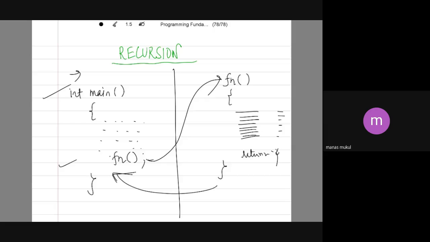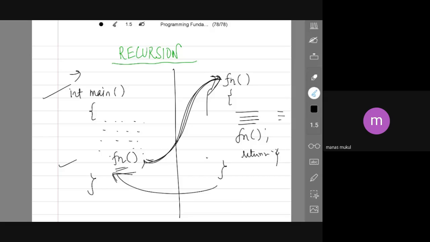Now I can do this inside this function. Inside this function body, I can call this function once again. So what's happening here? The function is calling itself. From the main, we make the first function call. The control is transferred to the body of the function, and the lines of code start getting executed. Once it reaches here, there is another function call.